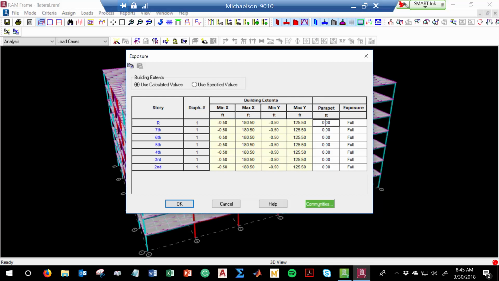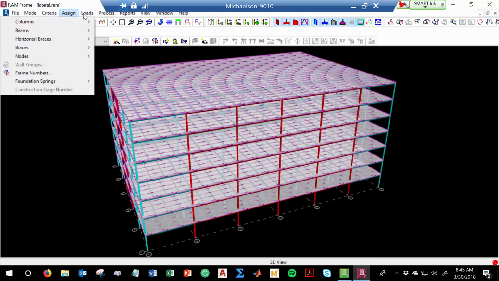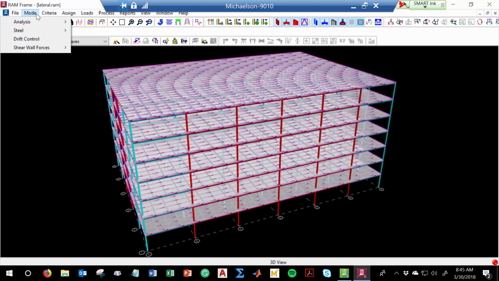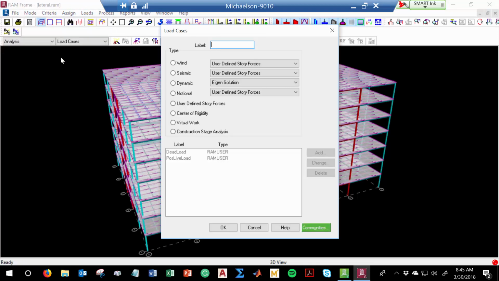What's that? You can go in and literally just type in. Yeah, you can go in and just type in. Let's see. Looking for something. Loads. Load cases.